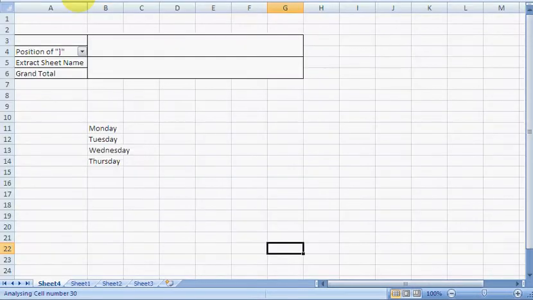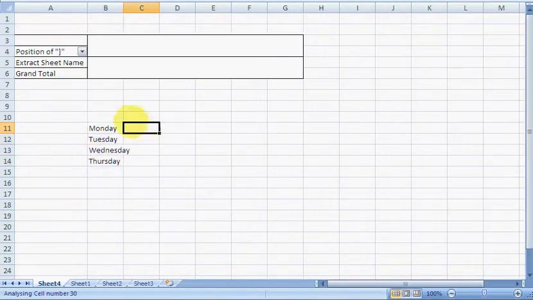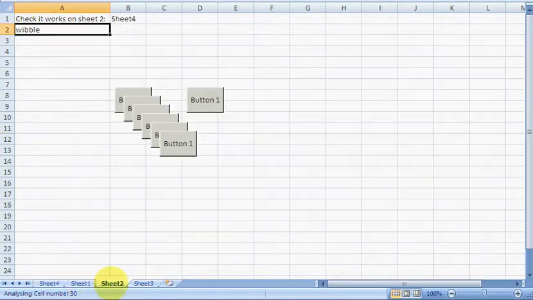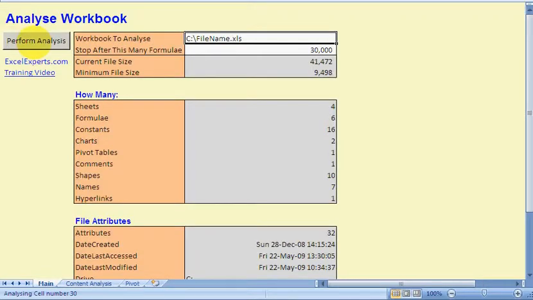Paste that in there, and this is it. I've just created a pivot table, some labels, range name there, a couple of charts, hyperlink, a few buttons, and a blank sheet. So that's really it. Nothing exciting. And then click on this Perform Analysis button.